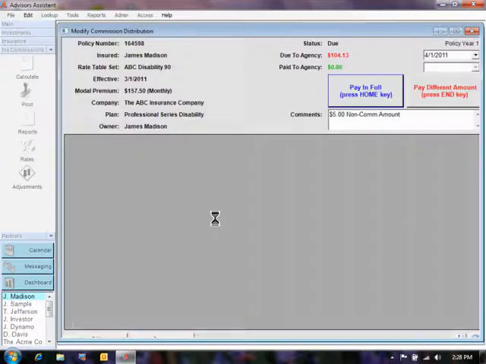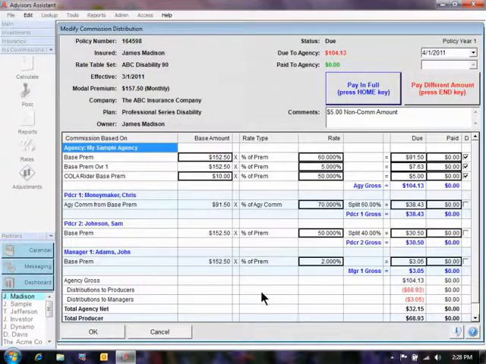I'll double-click on one transaction so we can see all of the details of what has been calculated by Advisor's Assistant. First, the agency commissions are listed, both the base and override. Then we can see that there are two producers splitting this policy with a 60-40 split. A manager is also being paid a commission, and at the bottom of the screen we can see how much the agency will net with this transaction.